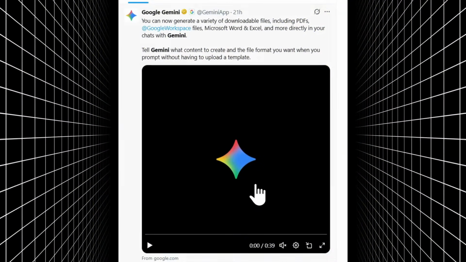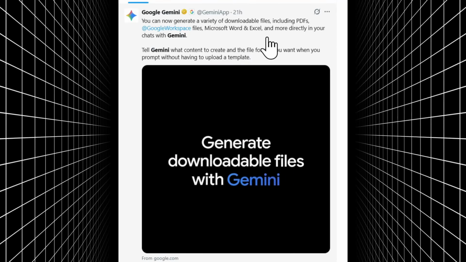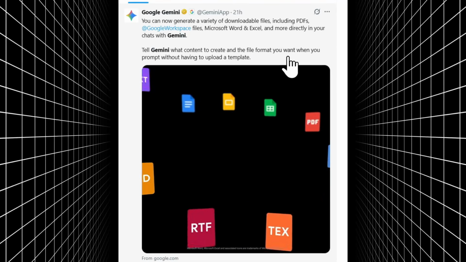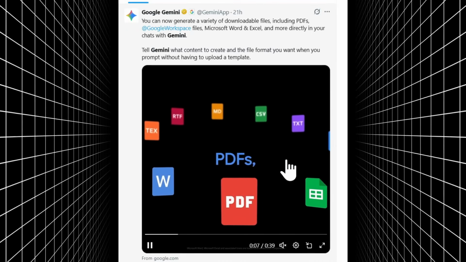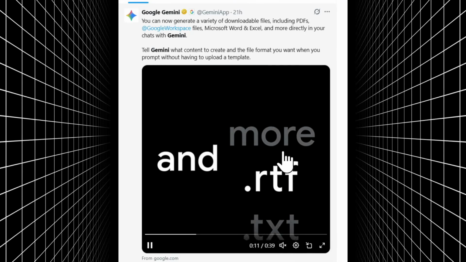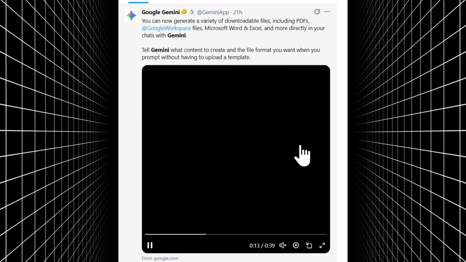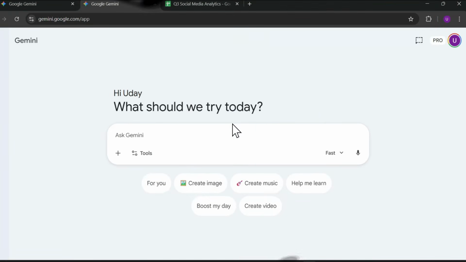Google Gemini just dropped a massive update, and it completely changes the game. Today, we are looking at Google Gemini's brand new file generation feature. You can now prompt Gemini to create downloadable PDFs, Google Slides, CSV files for Excel, Word documents, and more directly from the chat. And the best part, you don't need a paid pro account to use it.